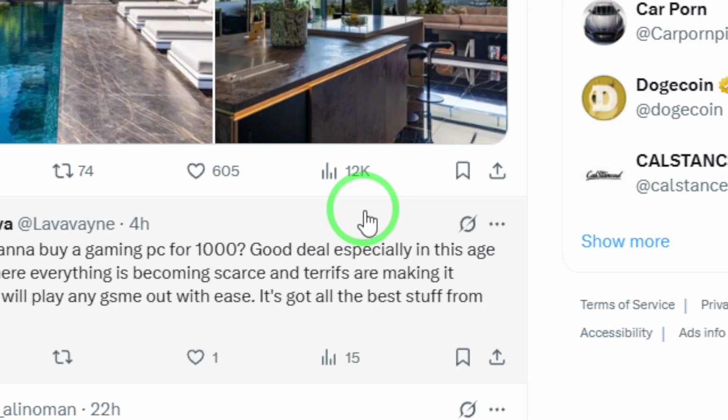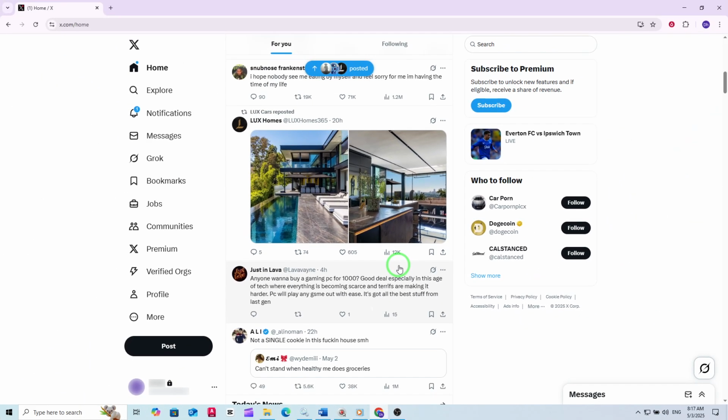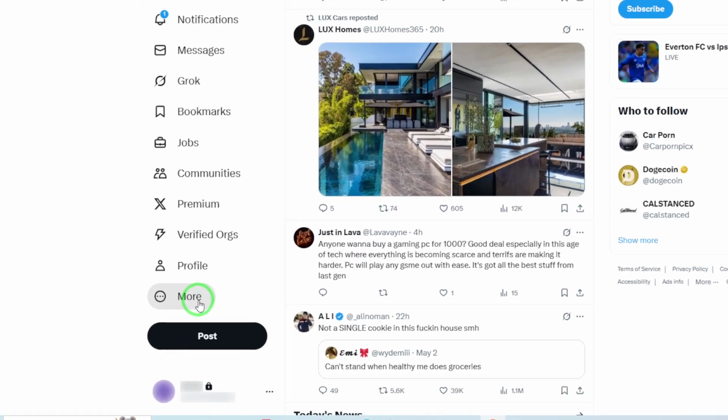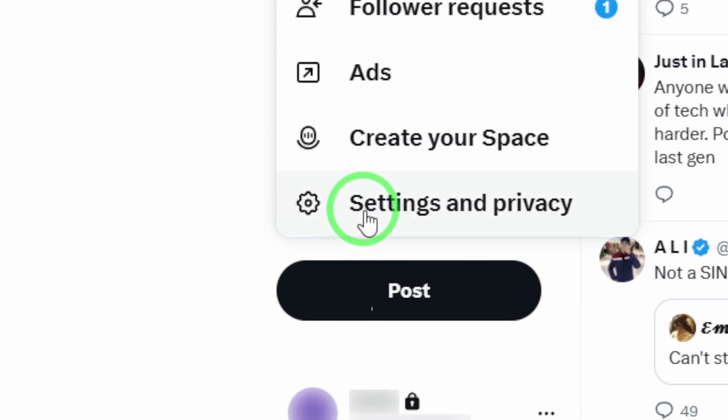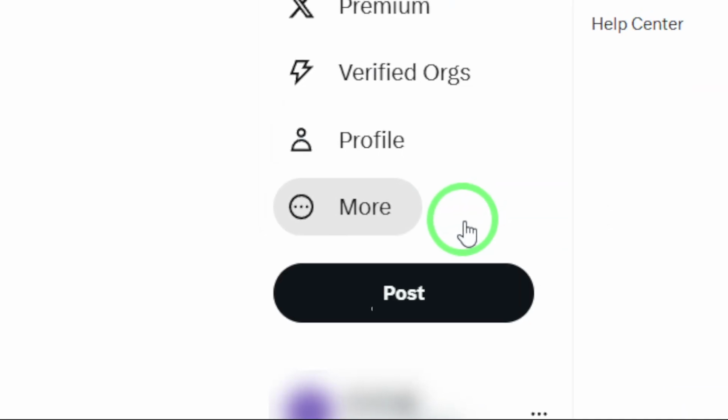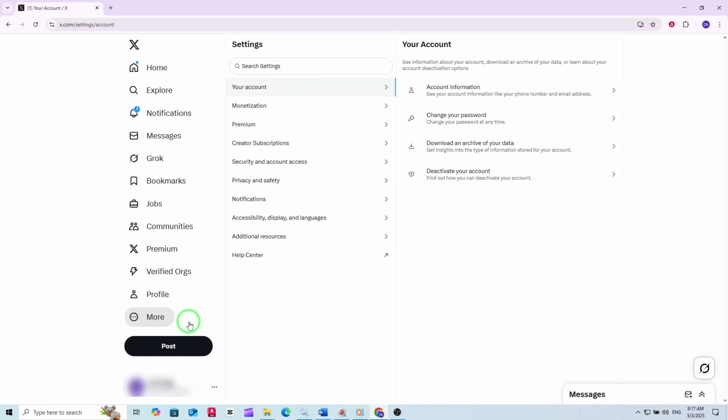First, open X from your web browser and log into your account. Once you're on the home page, look over to the left side of your screen for the navigation menu. Here, you'll see an option labeled More. Go ahead and click on it to reveal additional settings and features. Next, from the expanded menu, select Settings and Privacy. This will open a new page where you can adjust all your account preferences.